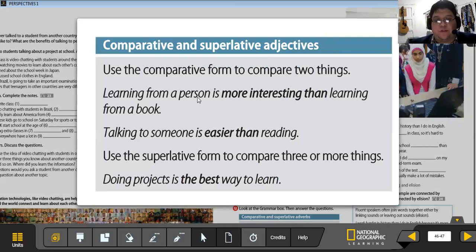First, comparatives and superlatives. You can see, use the comparative forms to compare two things. Learning from a person is more interesting than learning from a book. Talking to someone is easier than reading. Use the superlative form to compare three or more things. Doing projects is the best way to learn.